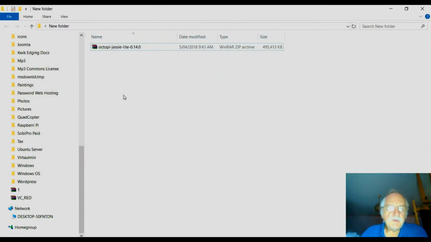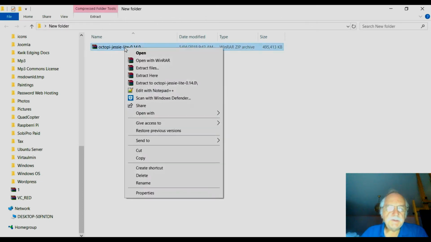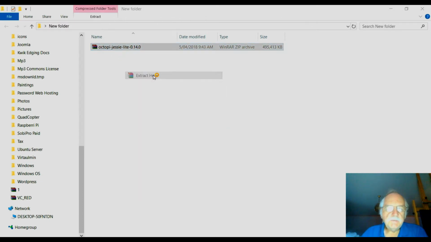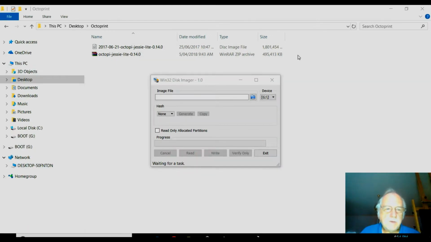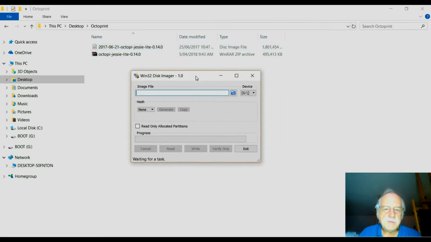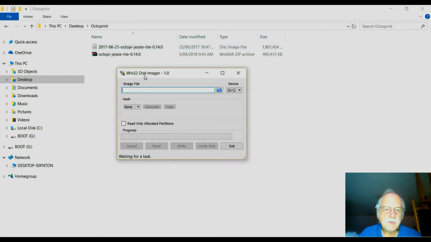And now that we've got the file downloaded, we just simply extract it. I'll extract it here. It'll only take a couple of seconds. And the very next thing you do is you will need to write this image file to a disk. Now I'm using ImageWriter, which is Win32 Disk Imager version 1. It's a free program. You can download that for your Windows without any problems.